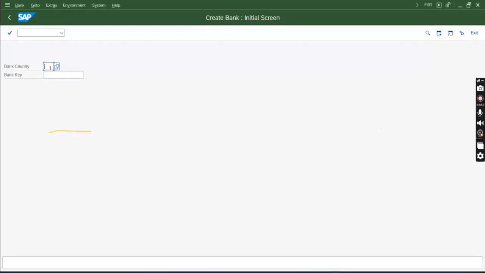Now here my bank country is US and I need to enter a bank key. This is my house bank. House bank means this is the account where all the payments will be credited, that is, all the payments will be deposited. This is the company's bank account. A company may have multiple bank accounts. Say for Reliance Jio, somebody is paying from Punjab National Bank, somebody is paying from Axis Bank, but all the payments get credited to, say, State Bank of India. Say Reliance has their house bank at SBI. So that house bank I'm going to create now.